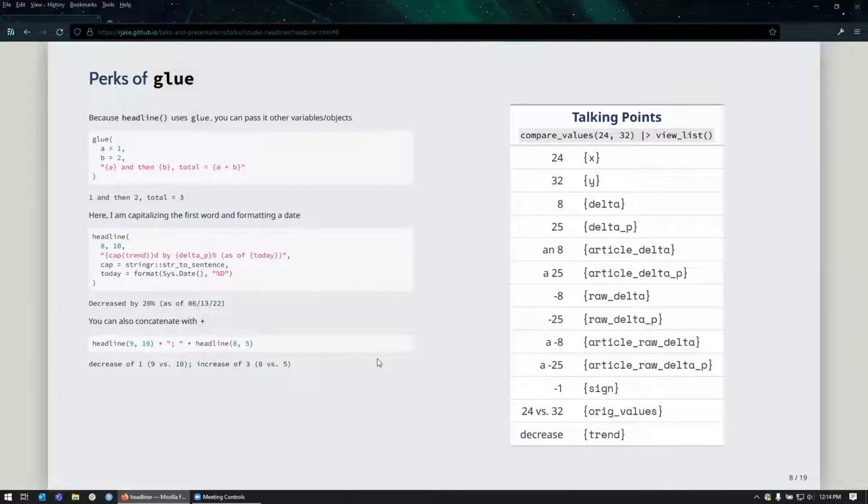So there's a lot of perks of using glue under the hood. As I mentioned earlier, you can make objects as you are calling the function. So if I said a is 1 and b is 2, I could write a sentence calling a and b, and then inside the curly braces, add them together. You can do other stuff too, because headline is using that under the hood, you can actually use a lot of the same tricks. So maybe I want to capitalize the first letter.